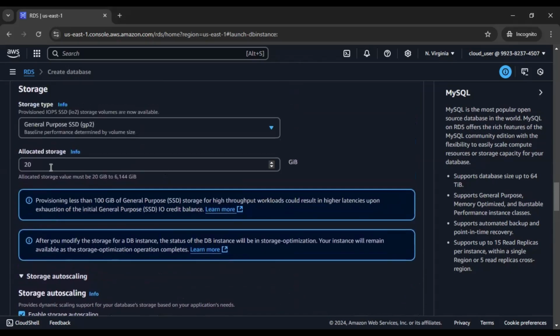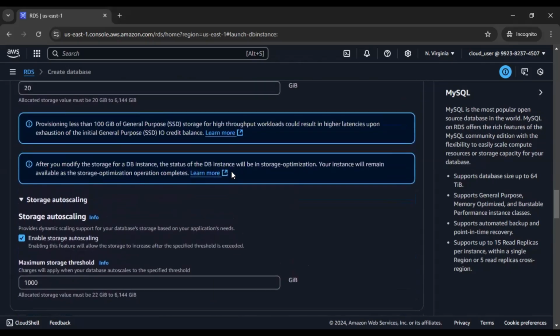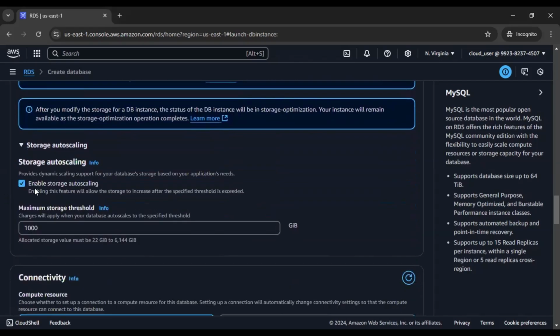It will start with 20 GB of disk, but what will happen if my 20 GB gets exhausted? If you enable this option, it will automatically scale, and there is a maximum storage threshold. It will go up to that limit, and then it will stop adding space. You need to specify the maximum storage threshold, and you can see it can go up to 6 TB. So the allocated storage volume must be 22 GB to 6 TB. Basically, this is the limit that you can set when you have enabled this auto scaling option.